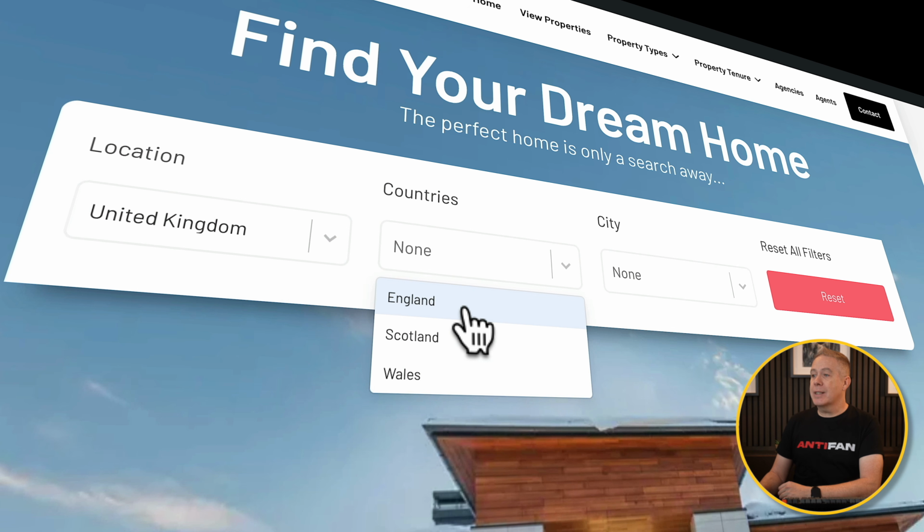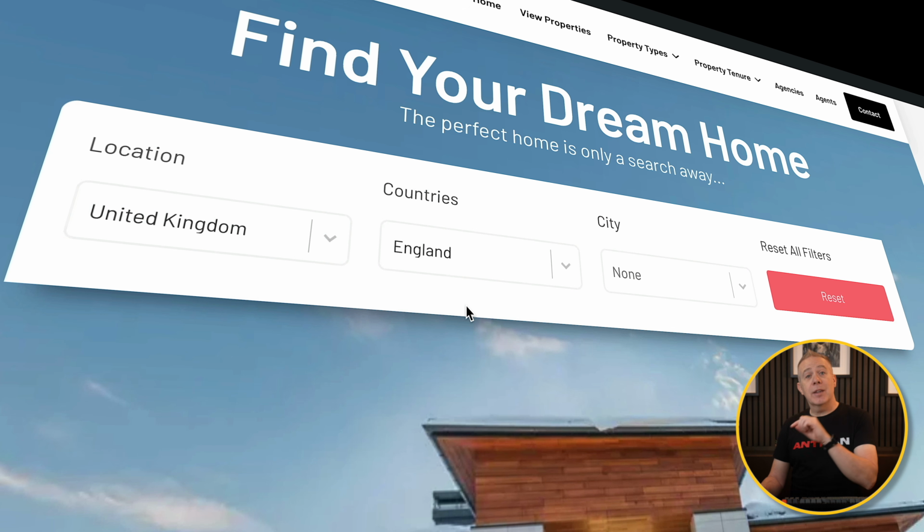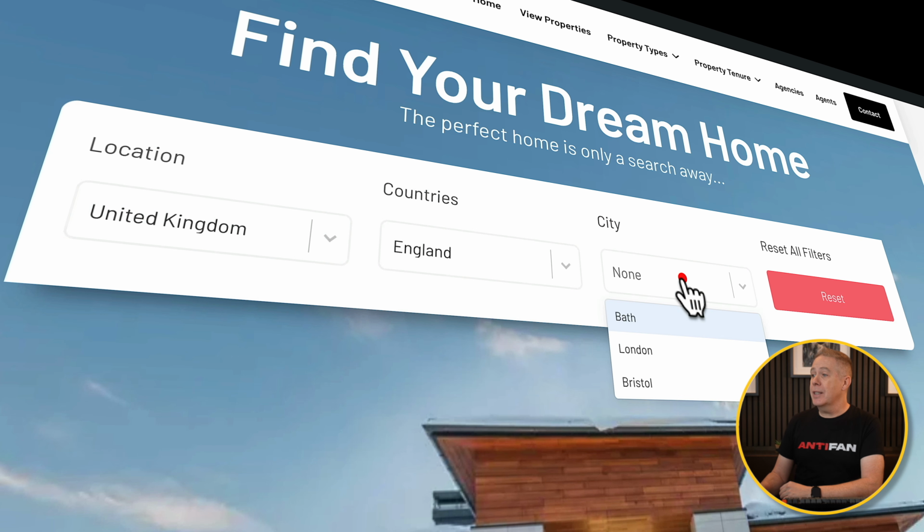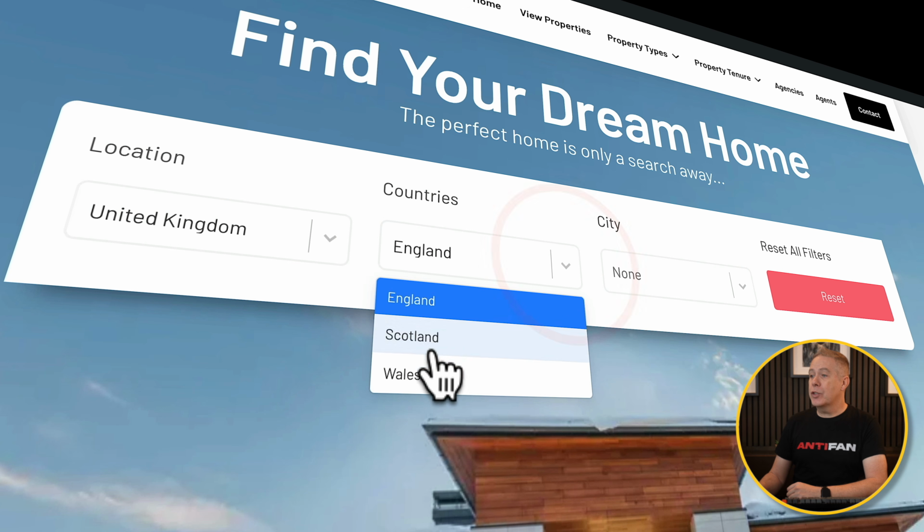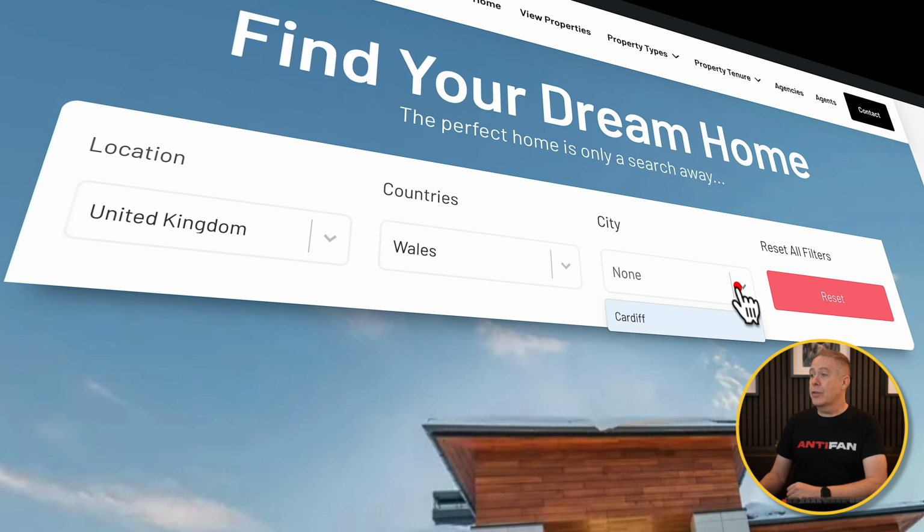So if I choose in this example, England, that will now affect the third option, which in this case is a city. And as you can see, we've got Bath, Bristol, and London. However, if we come back and choose something like Wales, then the third one only shows Cardiff in this example. Now this is set up to only show where we actually have information. In this case, it's a real estate type website, so where properties are for sale.